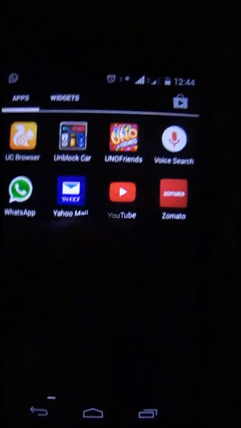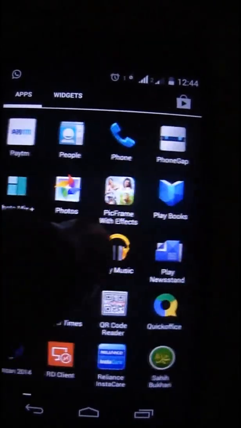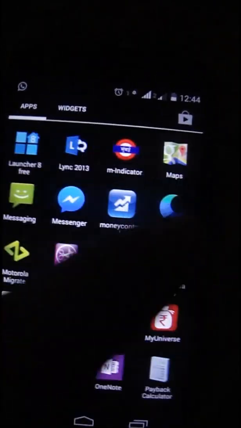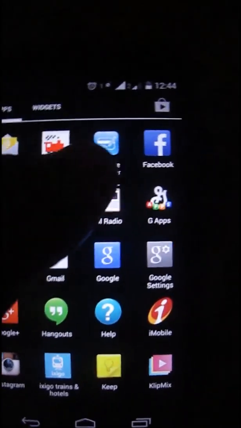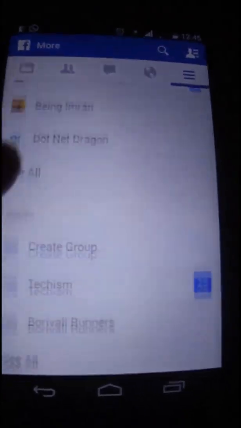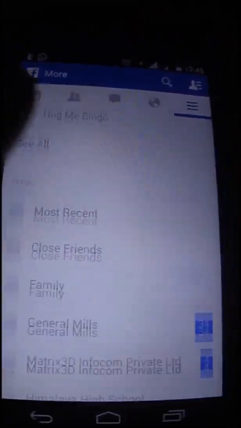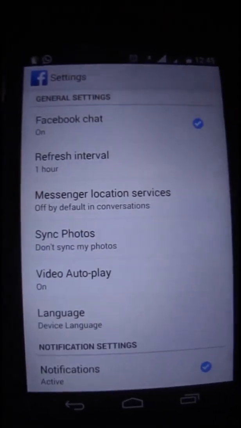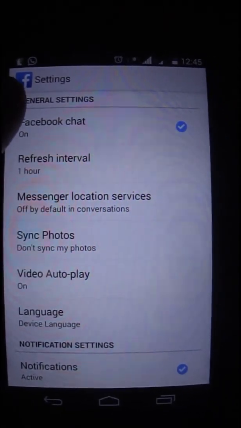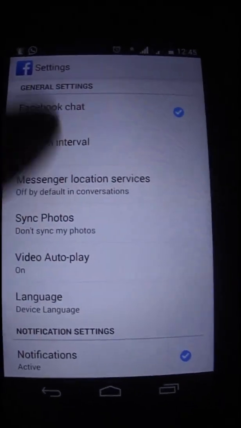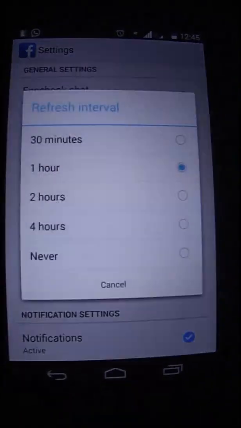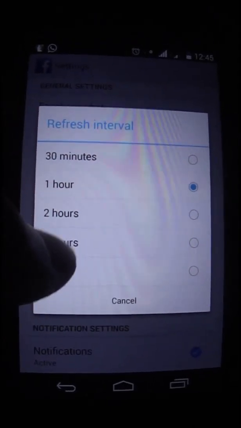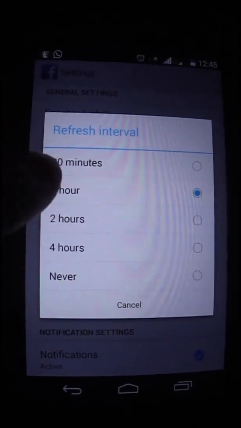One more thing which I would like to talk about is Facebook. We are almost all the time on Facebook, but a few people check it once in an hour or once in a day. For them, the best setting would be to go to Facebook app settings. A few people do not want Facebook chat to be active, and you can check that from here.